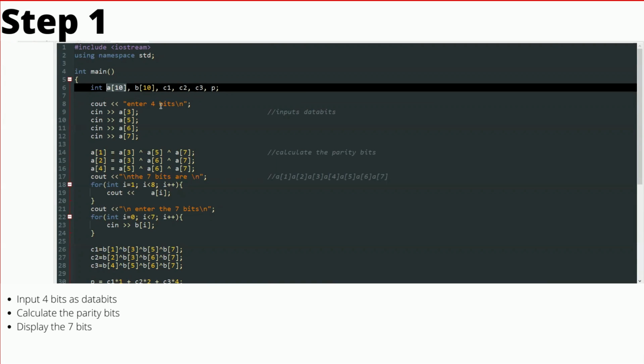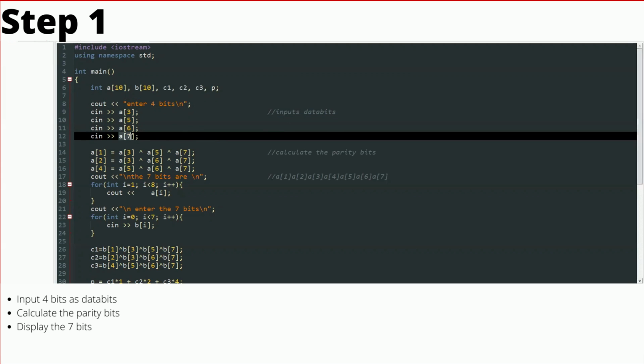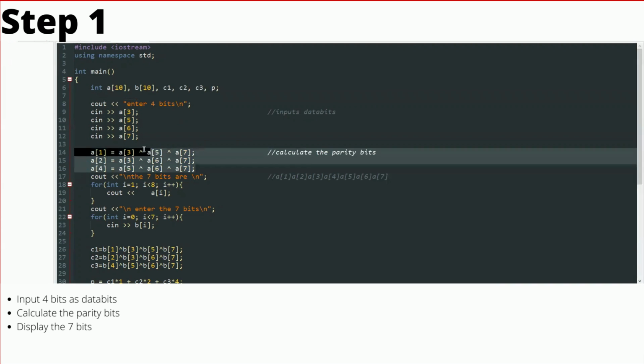First of all, we'll be prompting the user for 4 bits. These 4 bits will be the data bits, and they will be stored in A3, A5, A6, and A7. Now after we get all these 4 data bits, we'll be calculating the parity bits. To calculate the parity bits, we will use this formula here. A1, A2, A4 here are the parity bits. They can also be known as P1, P2, P3.